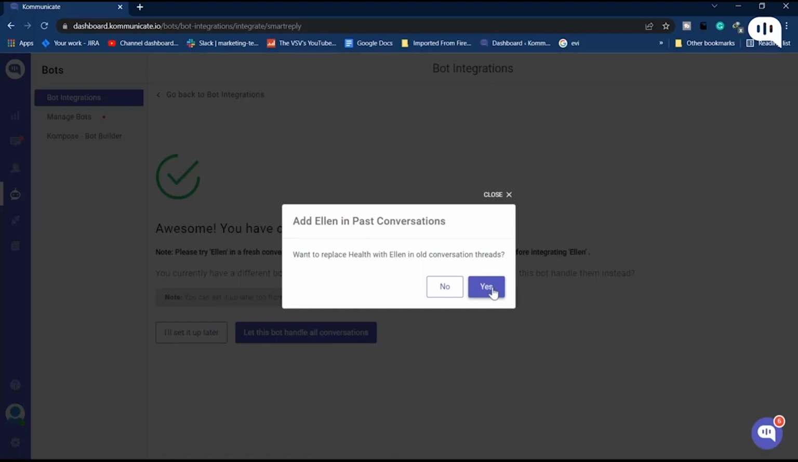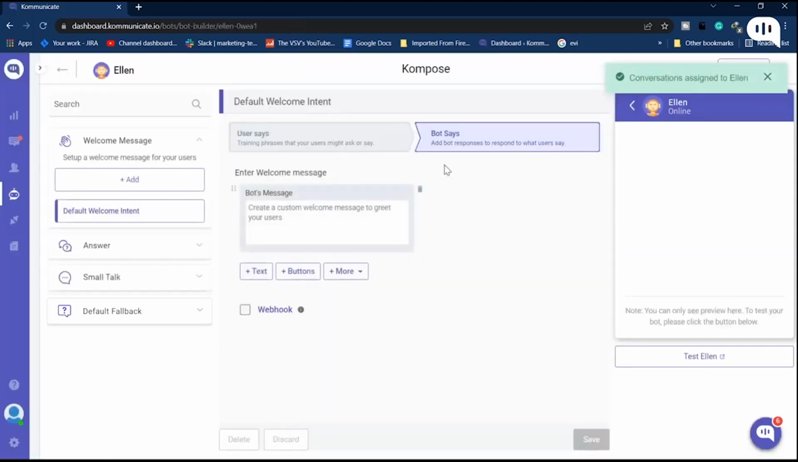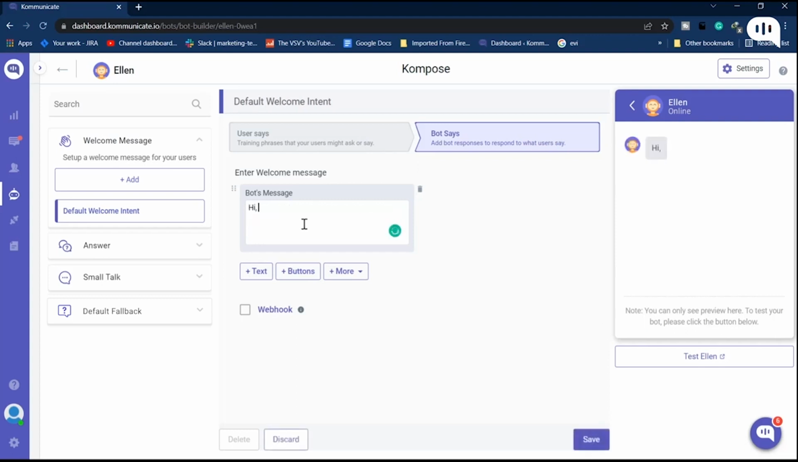Next, you'll land on the Compose's Bot Builder section. Here you can create custom intents for your bot. Now here, the very first section is a welcome message. These are the messages which the bot will use to greet a user when the chat is initiated for the very first time. Now here, under Bot Says category, you can create the messages you want the user to see. You can create text messages, such as, "Hi, how may I help you?" You can add another text message by clicking the text button.